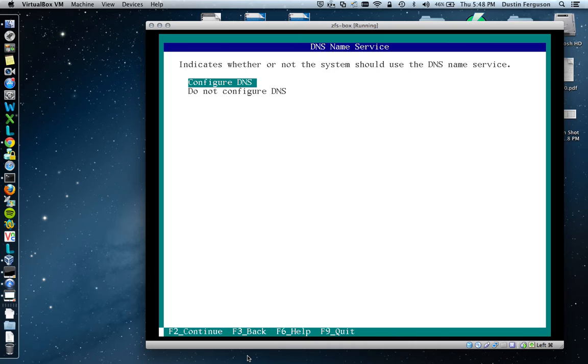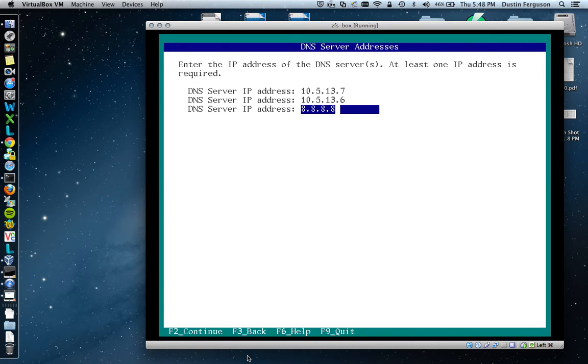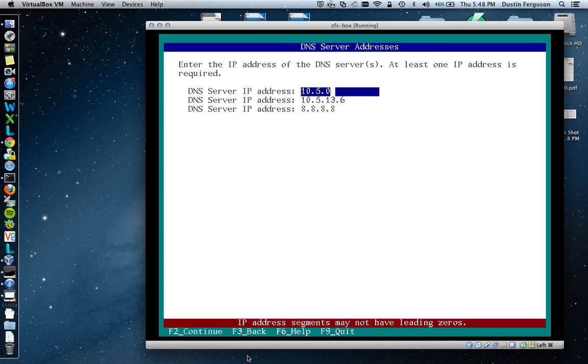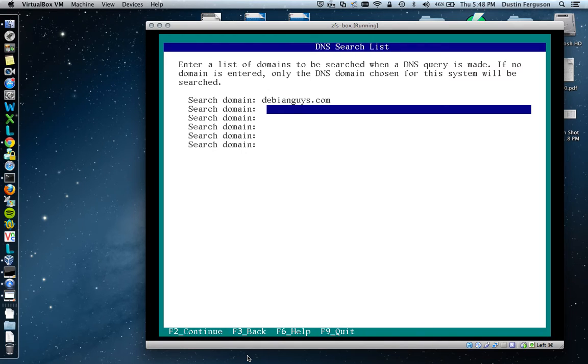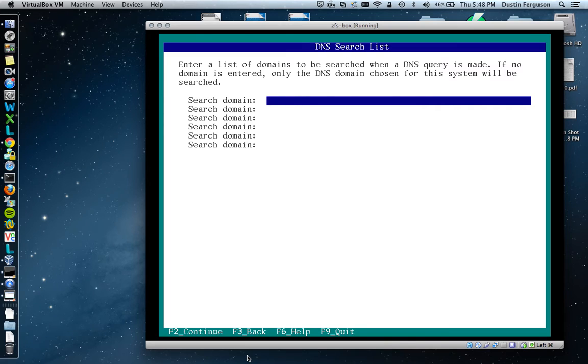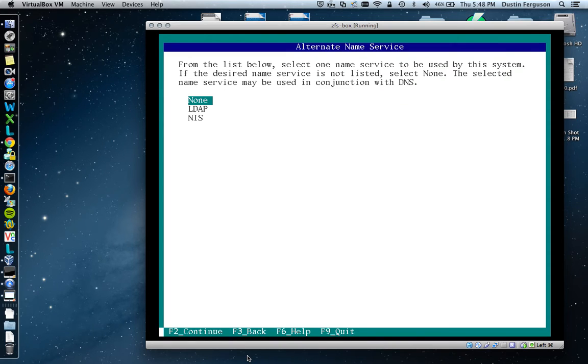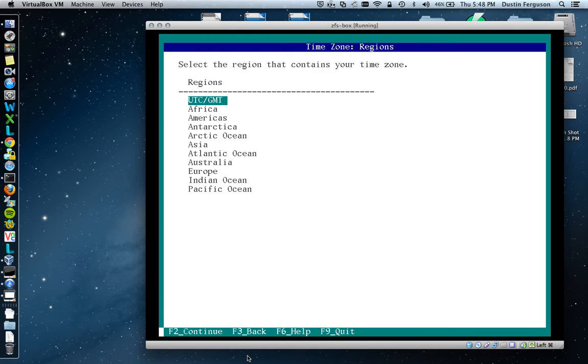We can configure the DNS too now. We're going to change this to 10.5.0.1, and we're going to go ahead and just clear these out. We can leave Google up in there. To continue. And this is an alternate name service, we're going to click on that.